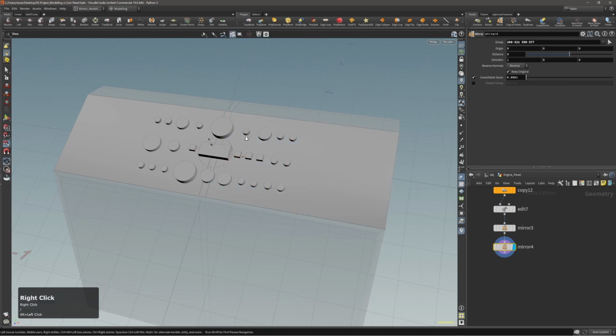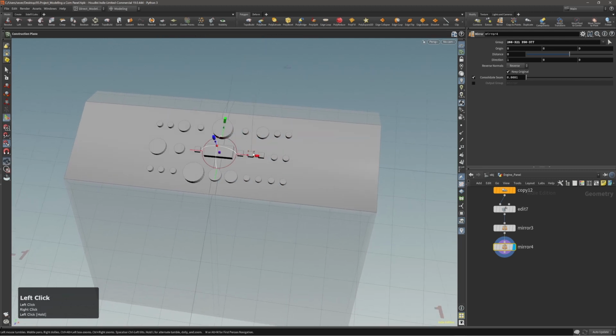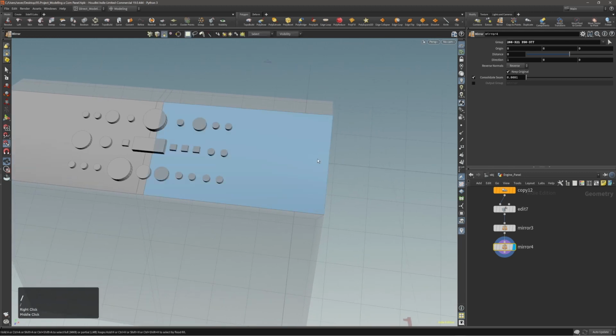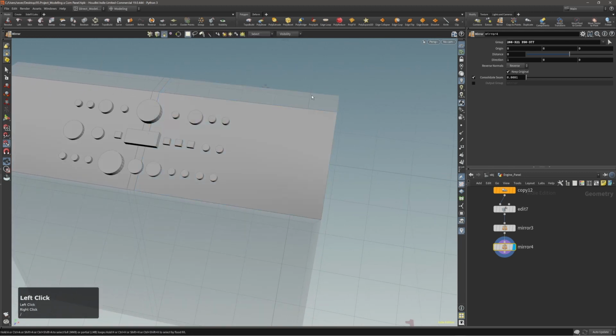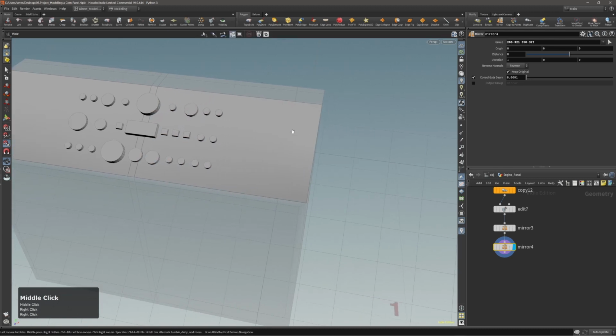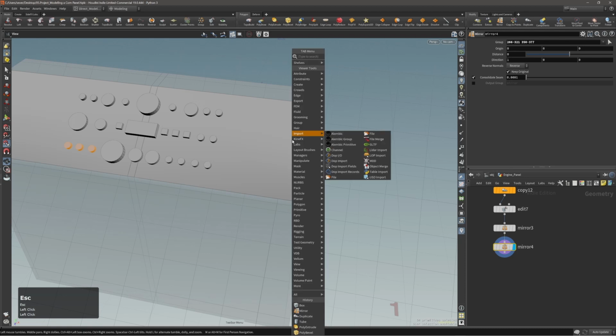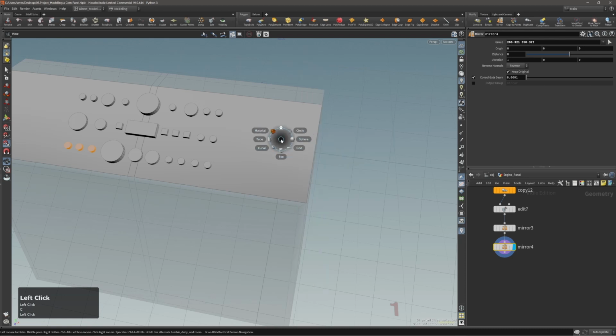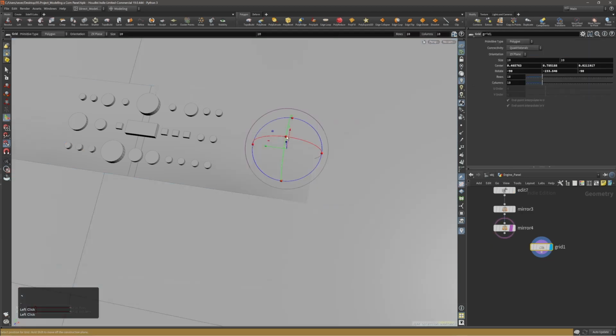Again, I will invoke my construction plane placement, and I will move it somewhere here. Because remember, wherever is the center of your construction plane, your objects will be created there. So what I want to do in this case, I want to create a grid.